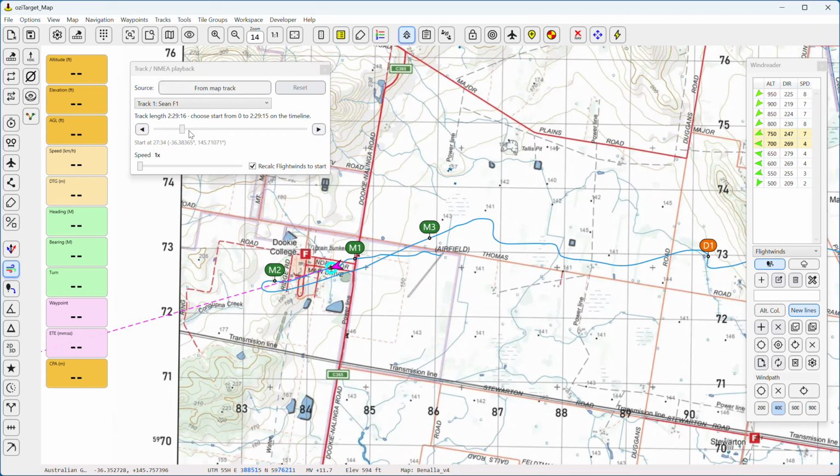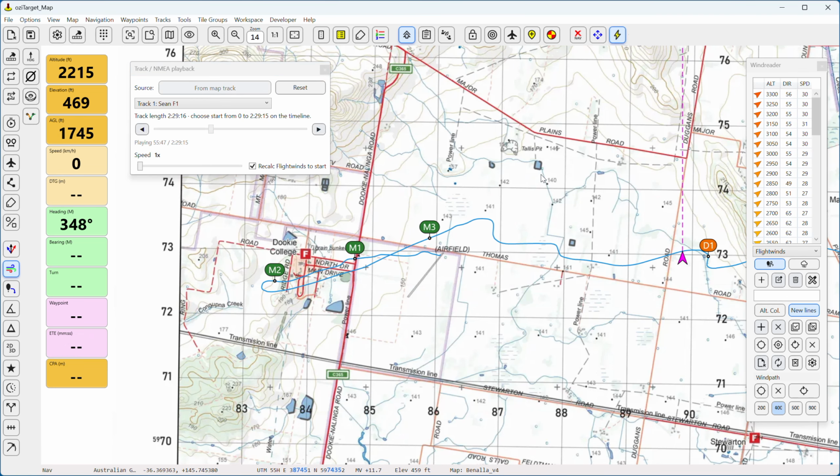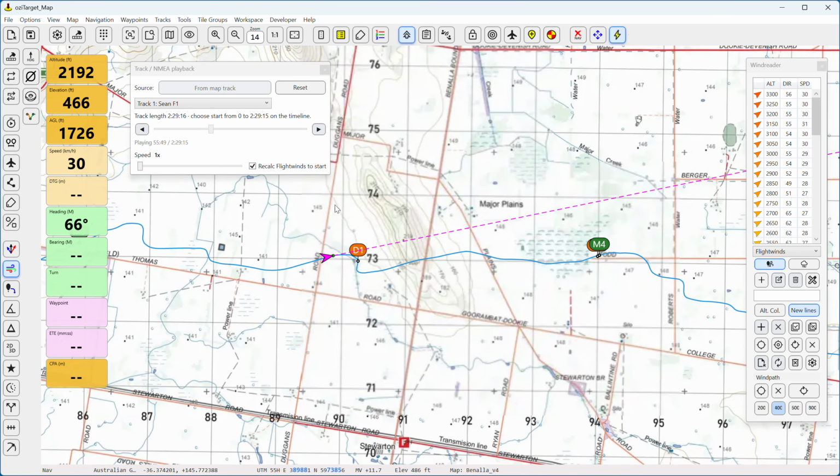So again, I can pause it, scrub through the flight, and let's go up to just before this declaration. Again, start playing at that point in the flight. My flight winds are updated. I've now got flight winds data from basically surface to 3,300 feet. So I can pause that there.